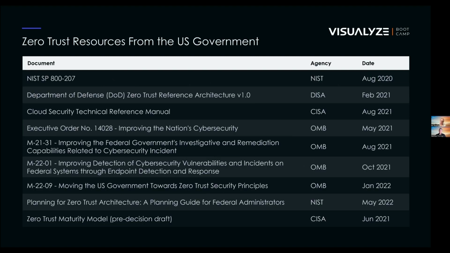So there are many, many documents about zero trust that the US government is producing, and a few of them, as of the time of writing, are listed here. You can just search these. We can quickly run through them. You've got NIST SP 800-207. You've got the CISA document, right down the bottom. You've got the DISA one, the DoD Zero Trust Reference Architecture. Executive Order 14028. M-21-31 is about improving security controls, particularly around logging.